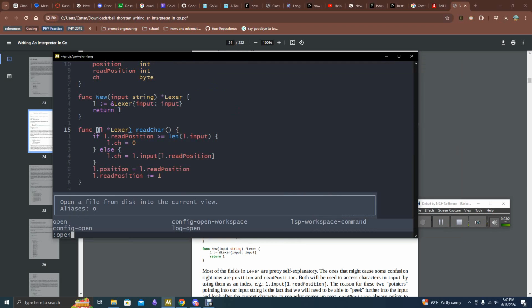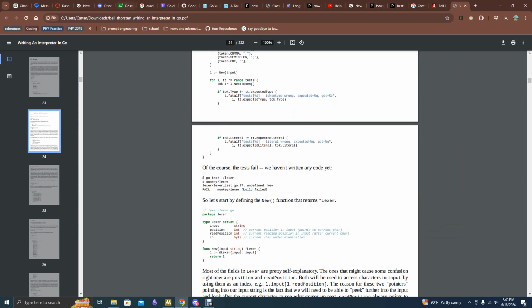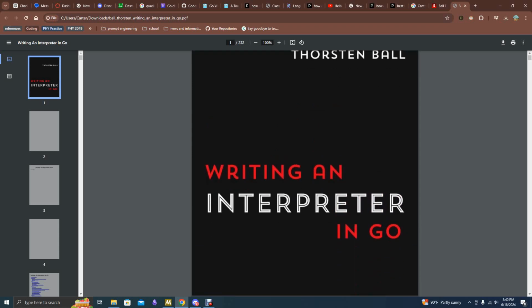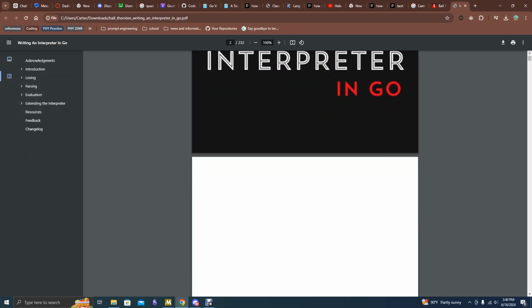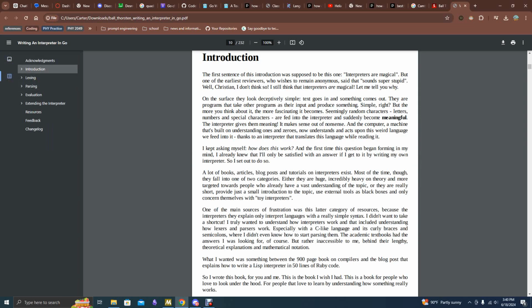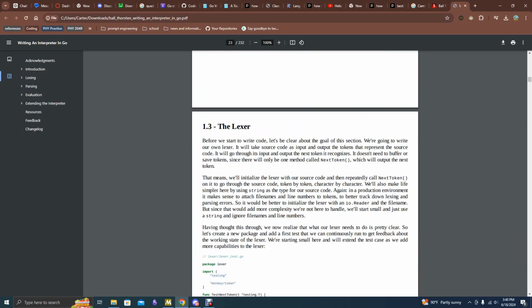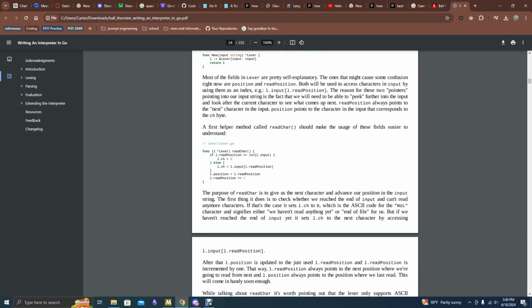Okay, let's see what else we have to add. I'm reading this book by Thorsten Ball. Is that his name? Yeah, Thorsten Ball. So this person made a book for creating an interpreter in Go, and that's what I'm reading right now. It's pretty interesting. I'm going to read a little bit of it in this video, and we're going to add some stuff to our code base. So this is what we just looked at. Let's review what it is.